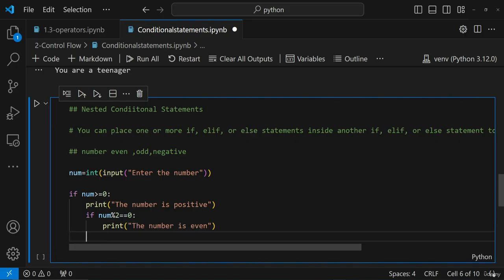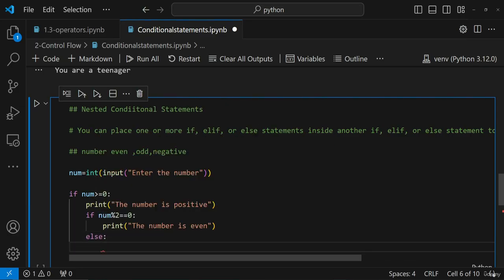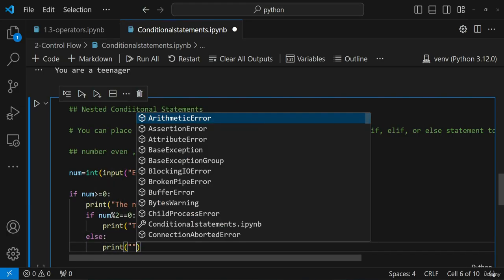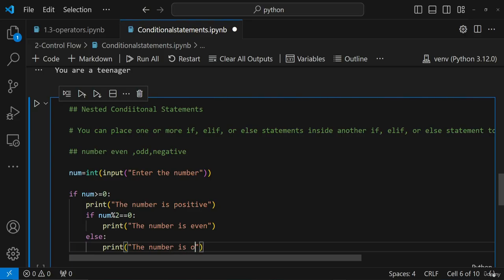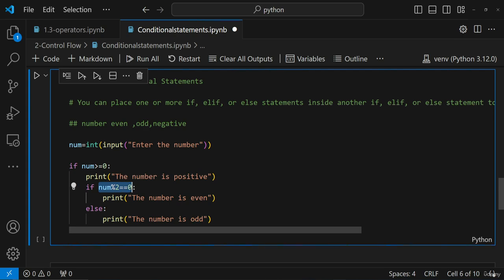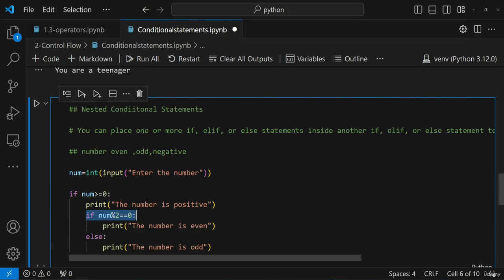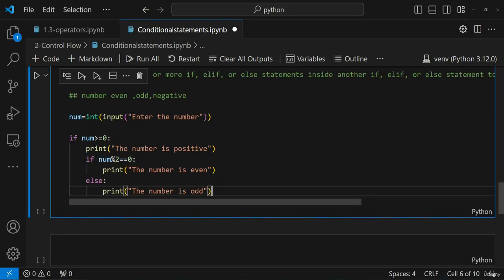So here you can see the number is even. Else, I'm going to print the number is odd. So here you can see what I have done. If this is true, we say the number is even. But if this is not true, it will go to the else block saying the number is odd. So what is happening inside an if condition? I've written another if condition along with the else block. So this is what nested conditional statement means.